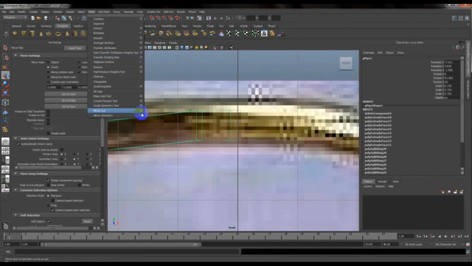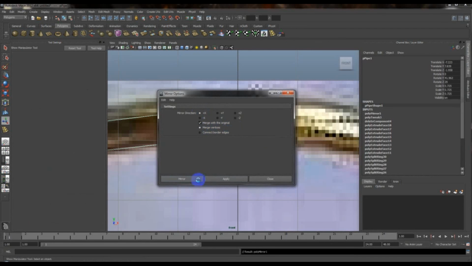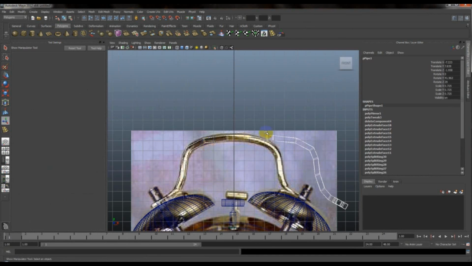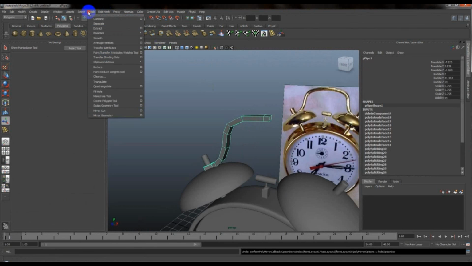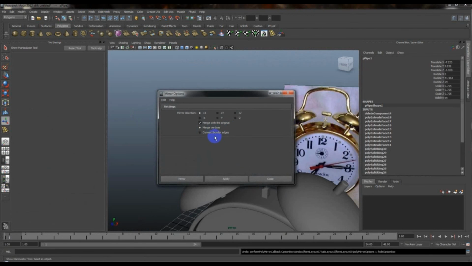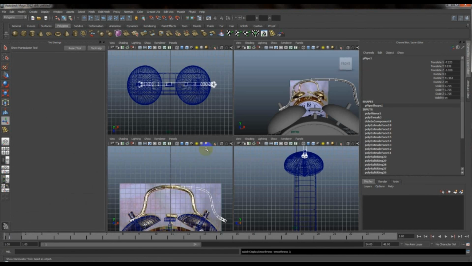And now I go to the mesh mirror geometry on the x axis, maybe plus x, and merge with the original. I'll select. After that, that's the result that I got, which will look a little bit good, but it still needs a lot of fixes. So I'll go Ctrl Z, I'll go connect border edge, and yes, that's a much better result.